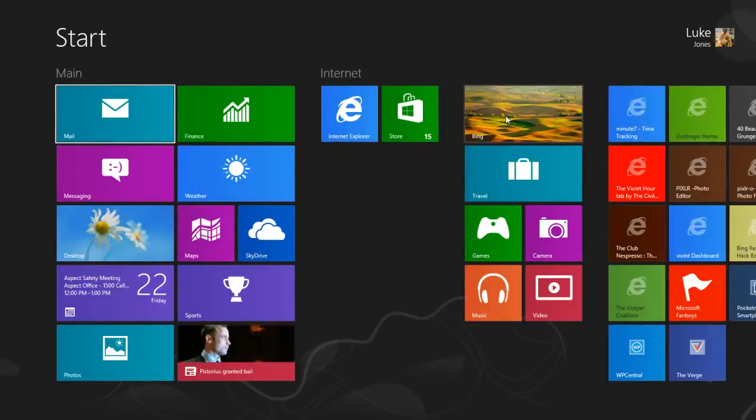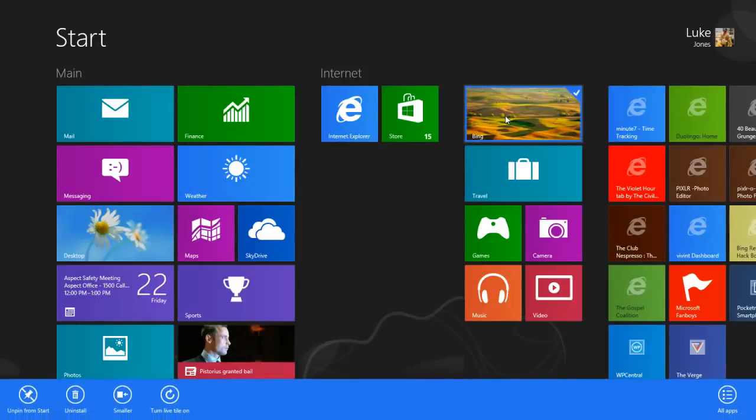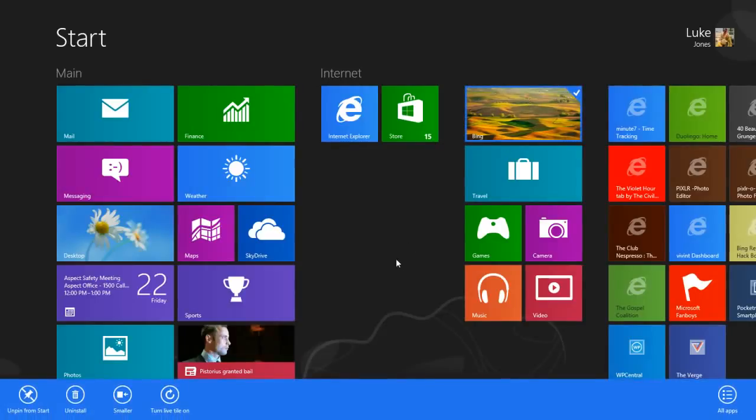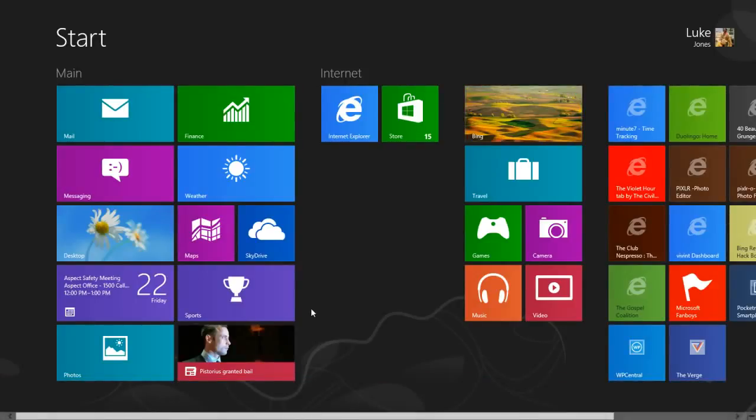So I'll go ahead and right click on a tile to select it. You get a blue box with a check. That means that tile is selected. You can select multiple tiles if you want to, say, unpin a bunch of tiles at once. I'll go ahead and clear that selection and just select the Bing tile. If you look down at the bottom, you get a bunch of options that you can do with that tile, and one of the options is turn live tile on. So I'll go ahead and turn the live tile on.